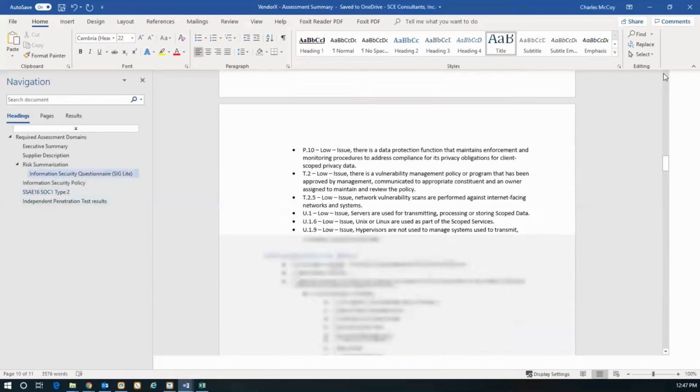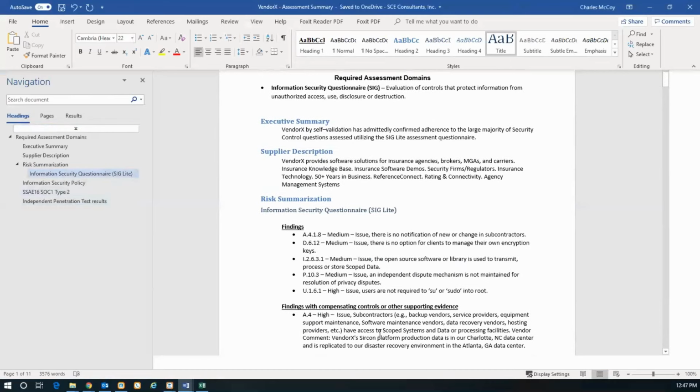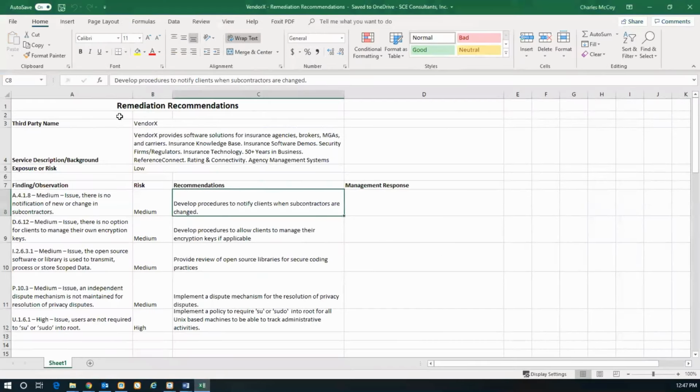So the summary report gives that type of information, and then we give you an assessment rating at the top of that. In addition to that, we also provide remediation recommendations and a spreadsheet that will allow you to take each one of the items that were considered findings and pull them into some recommendations that we provide. Then you can use this spreadsheet to contact your vendors if you'd like, with a management response to that particular finding or item, and you can track that.